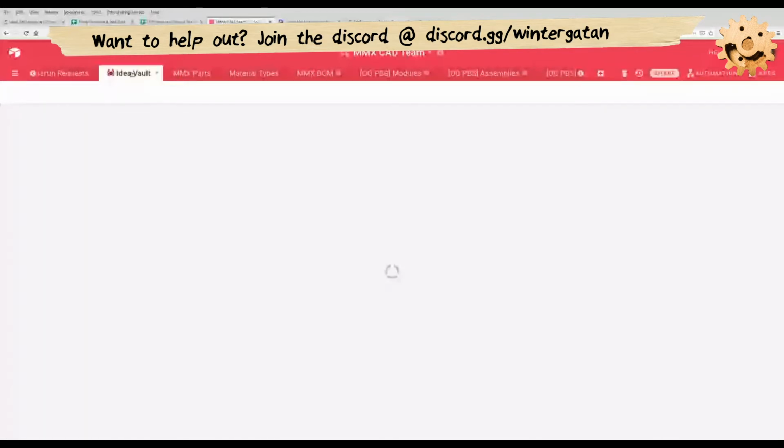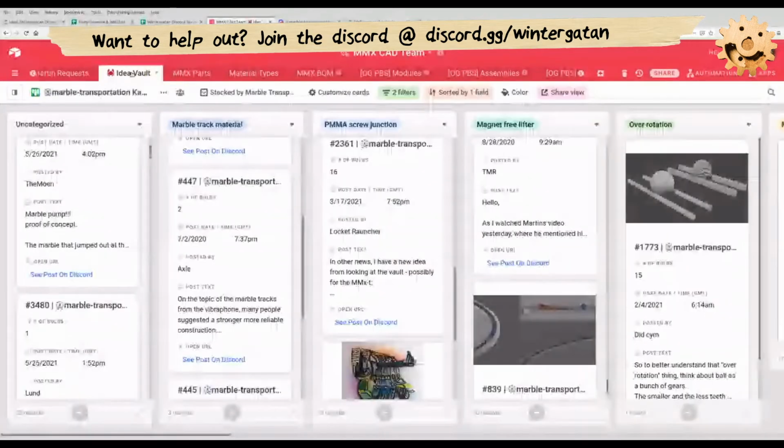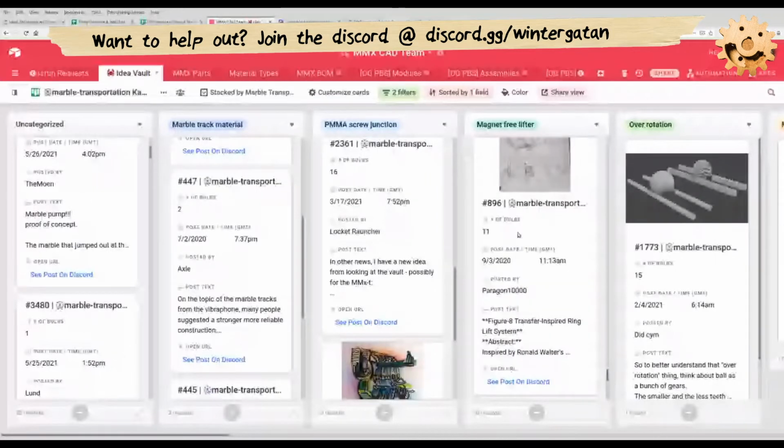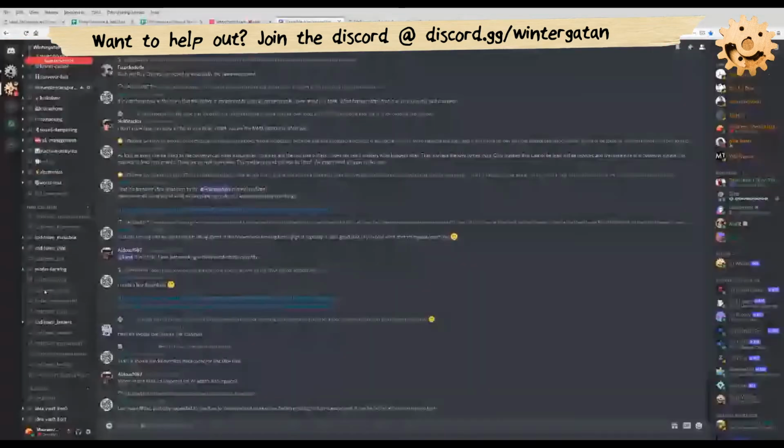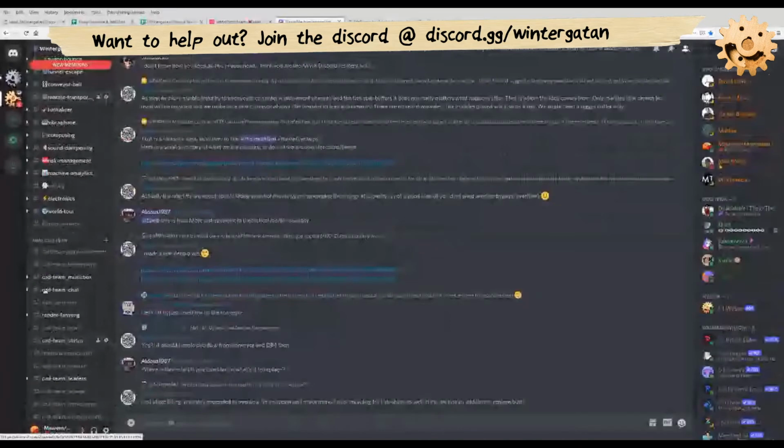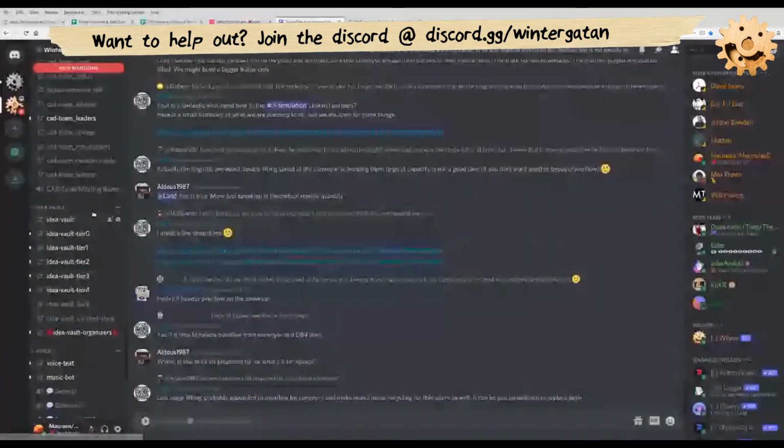The idea vault was started on Discord basically when the server began. I think it was shortly thereafter, and it was a way for people to upvote their ideas, the good ideas. In here I can share, let me make this a little bit bigger. All right, hopefully you guys can read that. So those of you on Discord should be familiar with the idea vault here.